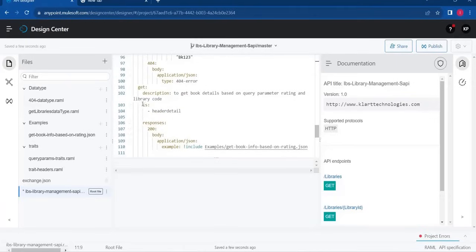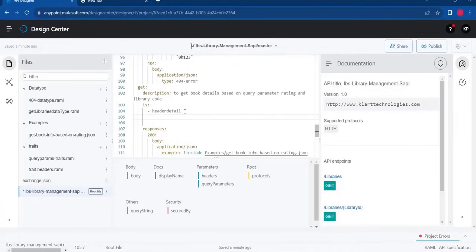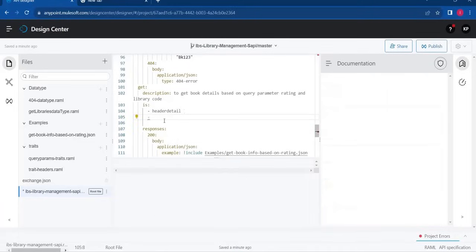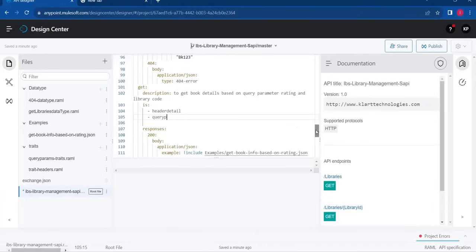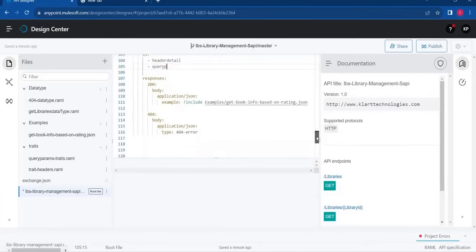So now, as we have added one trait for the headers, you can add one more trait for the query parameters. That's it. Now you can just verify if this is getting added or not.